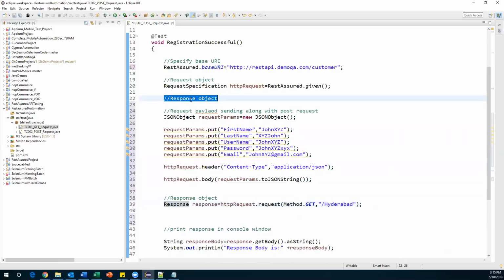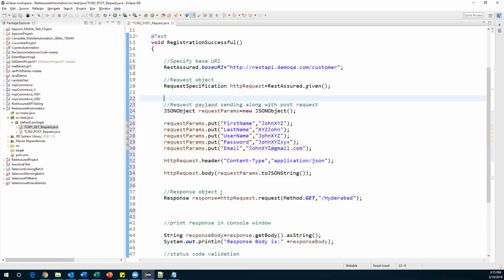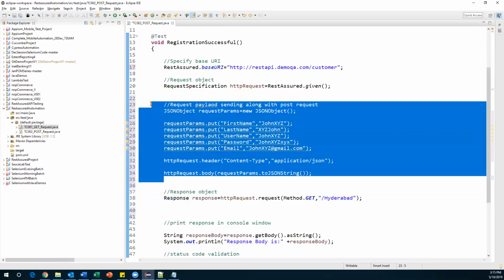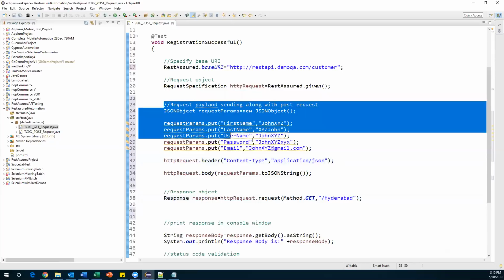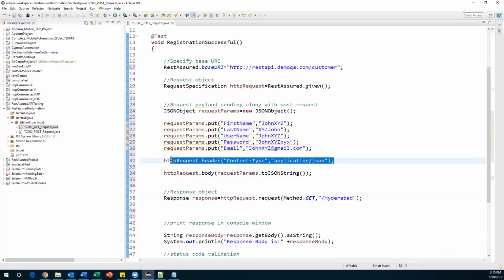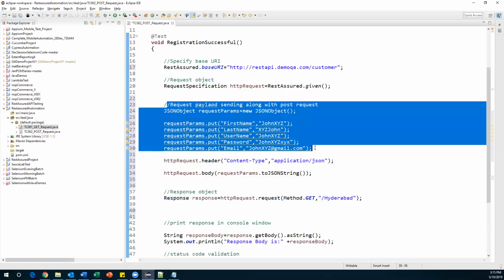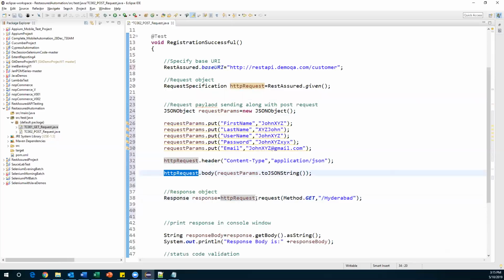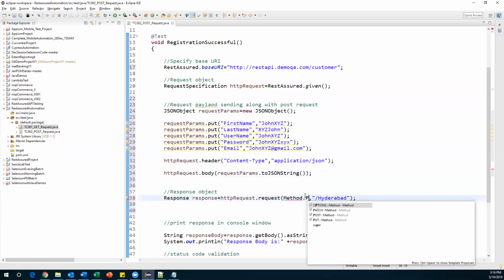So I'll remove from here. So before sending the request, I prepared all these things because this is a post request. So post request which need body, that means parameters along with the header part. And then I have attached this complete stuff to the request. Now I'm going to send this request. So HTTP request dot request, what kind of method it is? It is a post method. So instead of get, I'll just say post request. And what is the path parameter which we need to add?